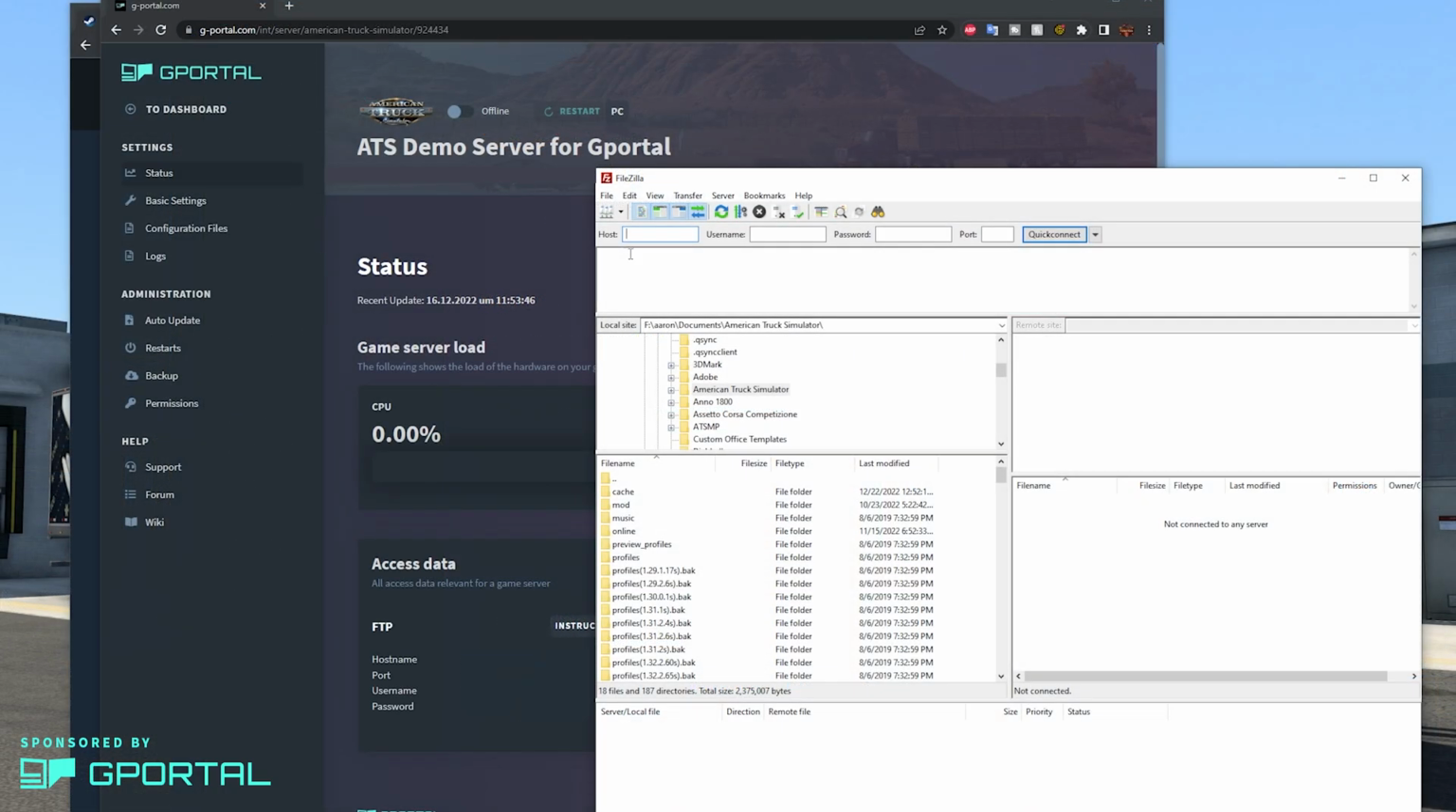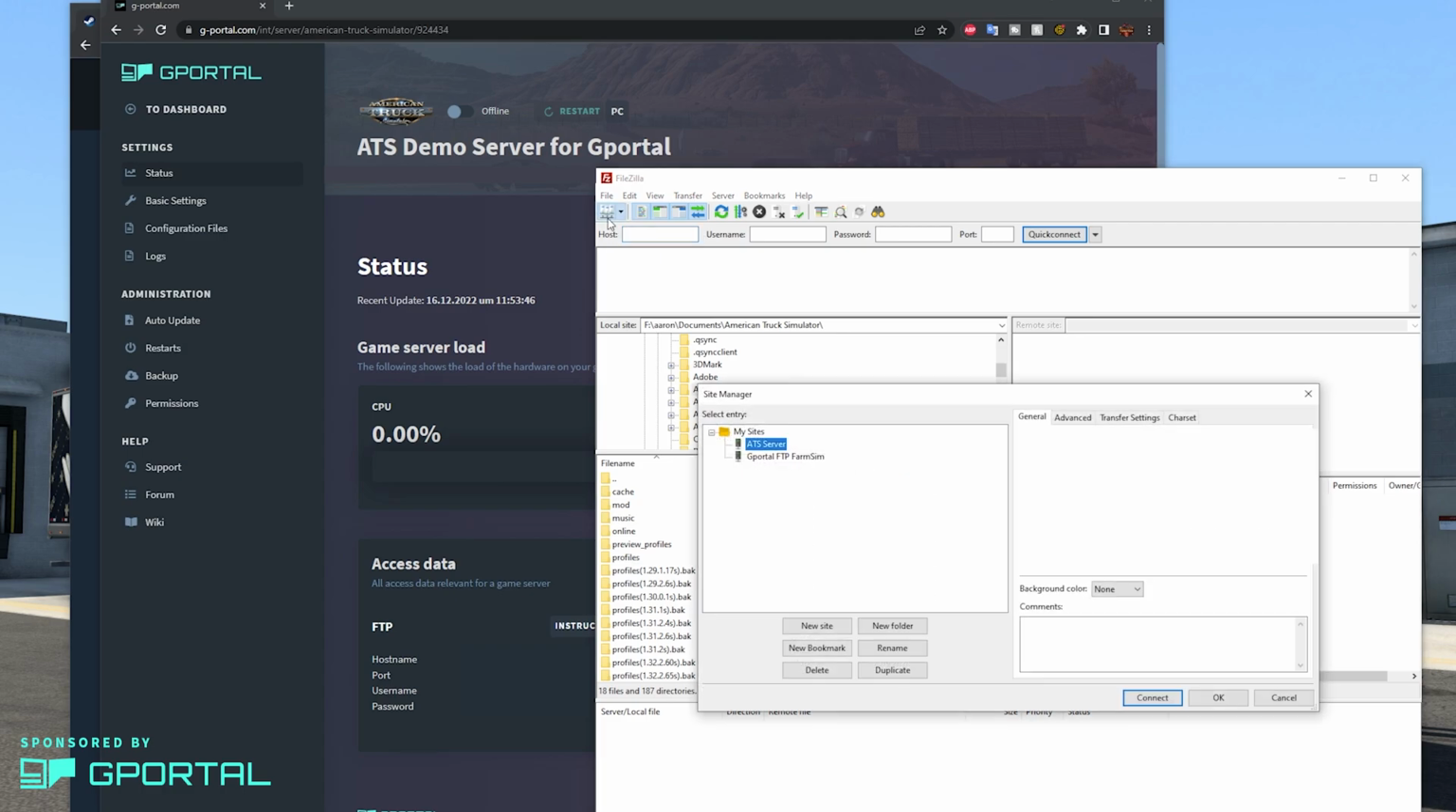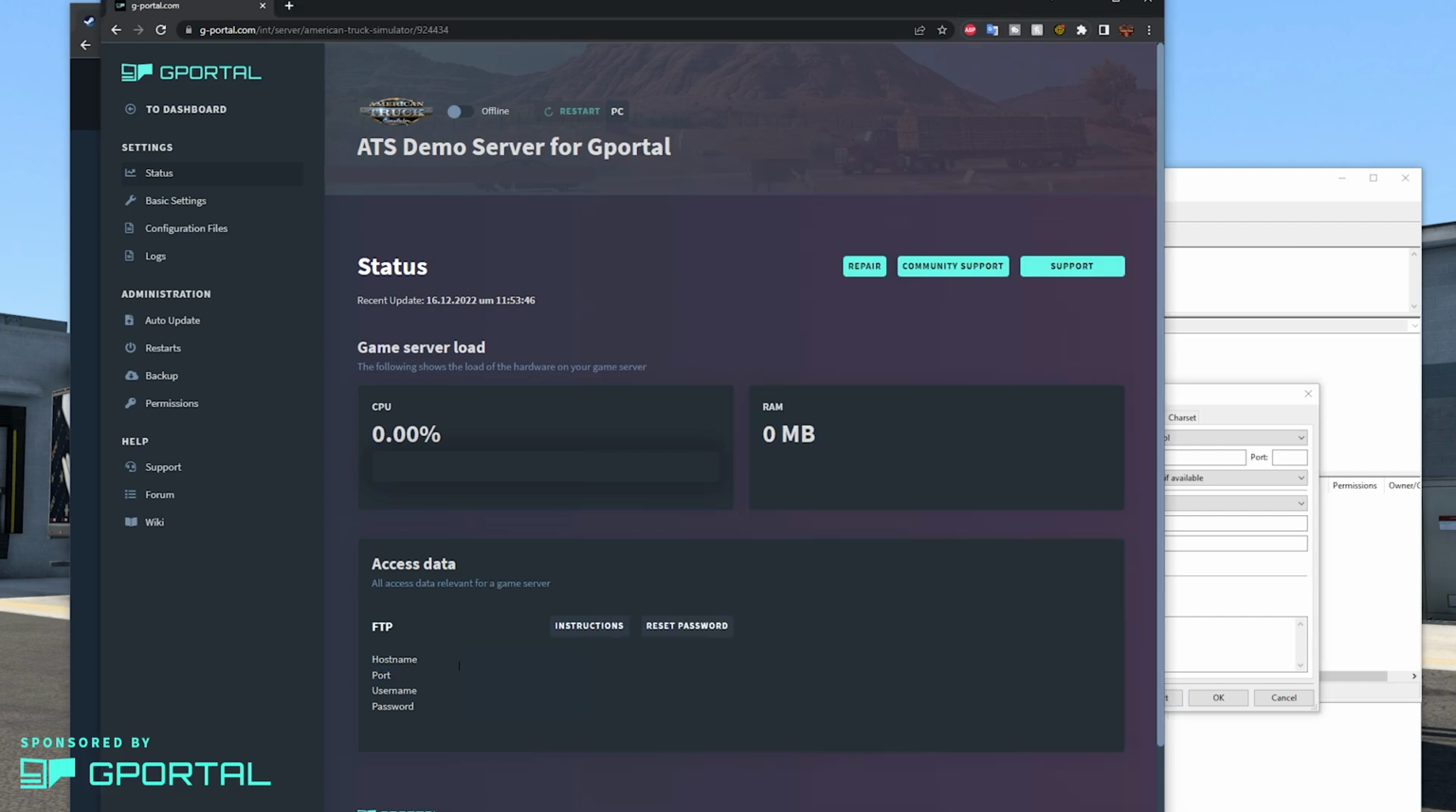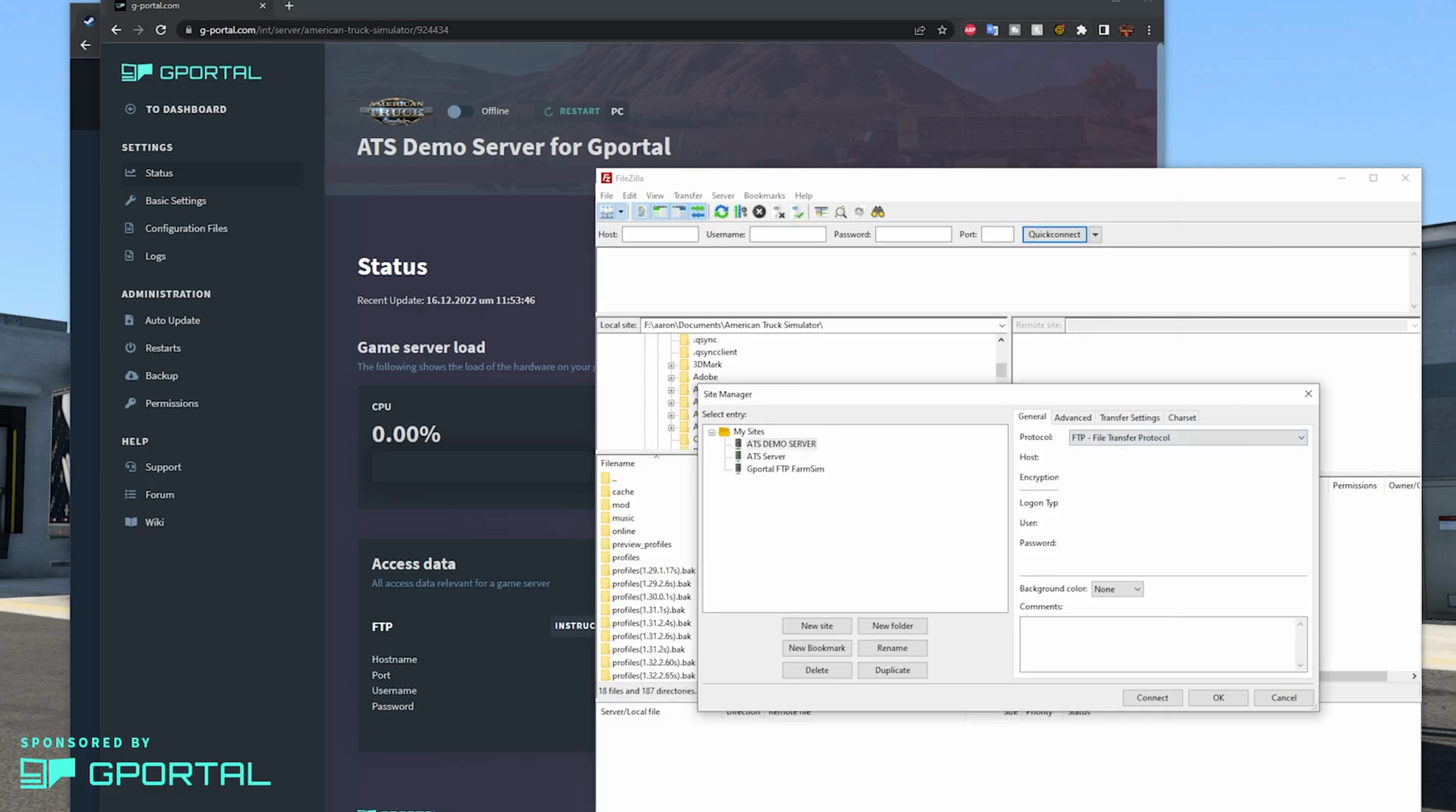With FileZilla open, we're going to click on this icon right here, which is going to be a site manager. Yours likely will not have any sites listed. We're going to go to new site. We're going to give this a name. And we're going to copy the information out of this area here. We're going to copy the host name, and we're going to plug it over here, right here where it says host.